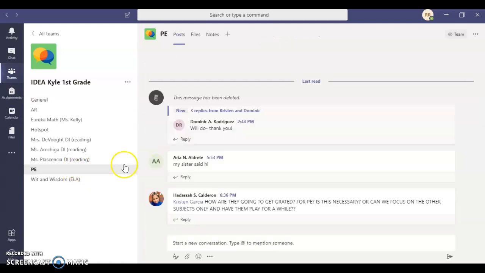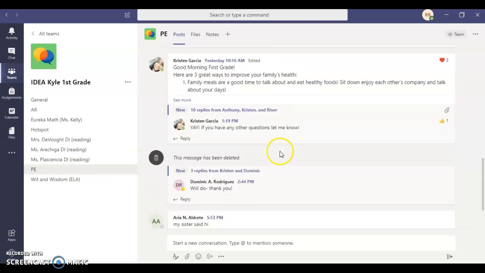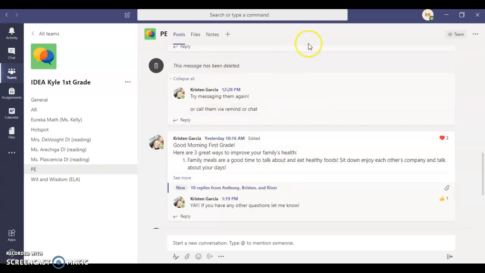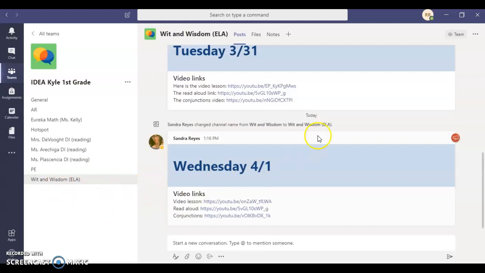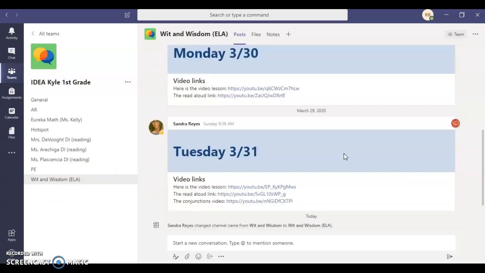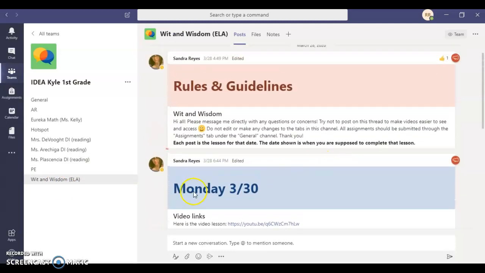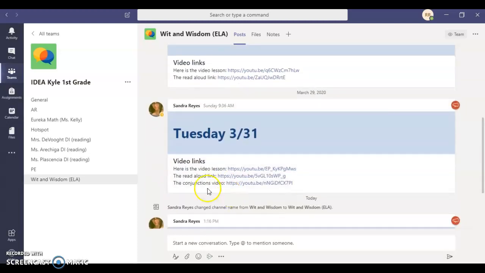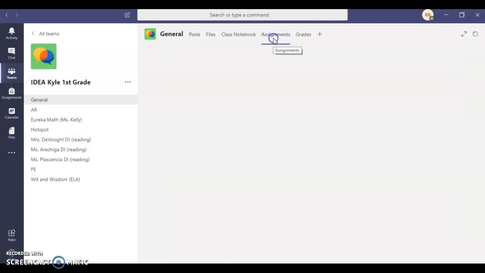This is PE. This is Coach K. Students are only doing PE on Fridays. So on Fridays, this is the class they will be using. And now we're at my class, Wit and Wisdom. So Wit and Wisdom lessons are posted every day. The day that they should be completing the lessons is written right on top of the links. And some of these links for my video lessons, they have practice work, but again, you do not need to submit the work to me, only what is in the Assignments tab.